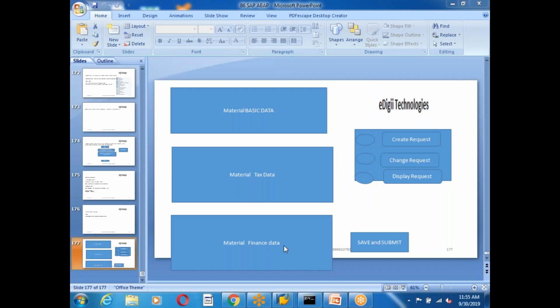Hi, hello all. Welcome to the next session on SAP workflows. In the last class, we have seen some of the things in the workflow. In our module pool also we have seen, and we have a material request application, material request automation. In this, we have designed one screen with the three screens with the basic details, tax details, and finance details. And we have a create request, change request, and display request.